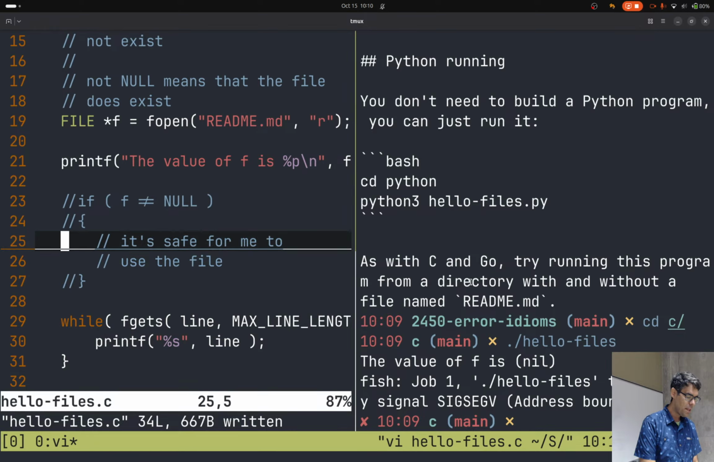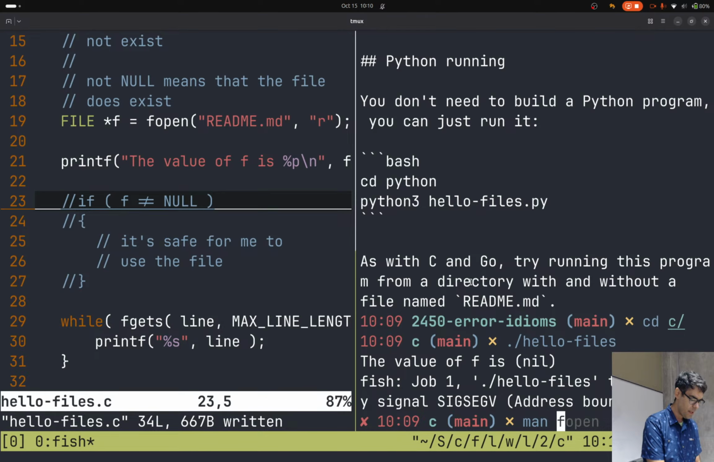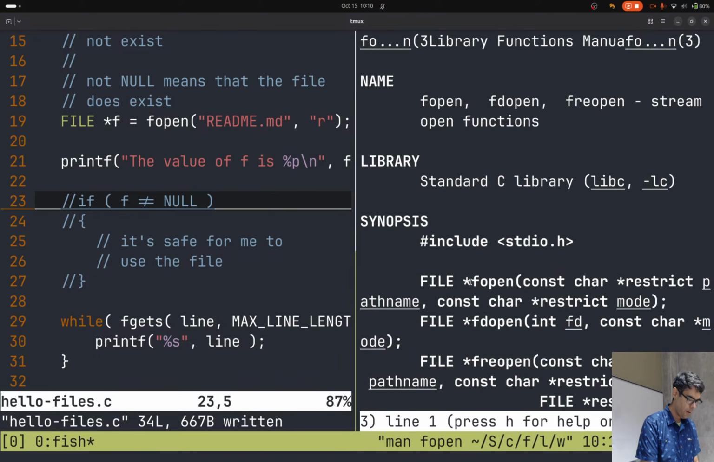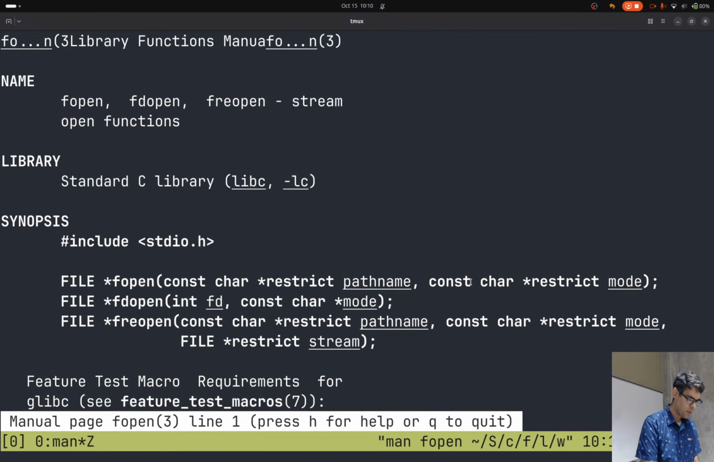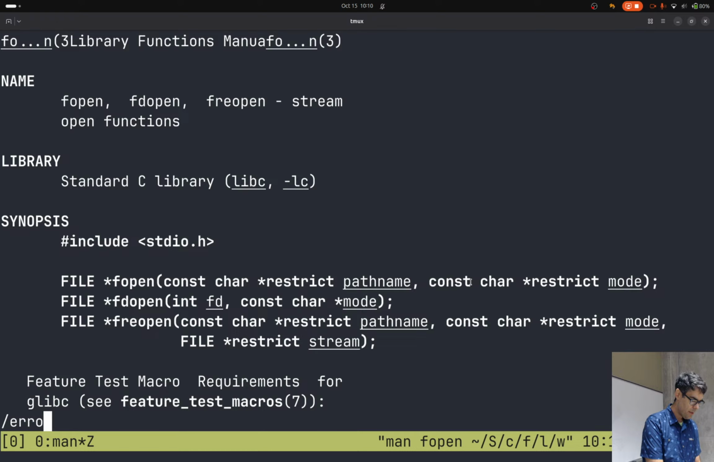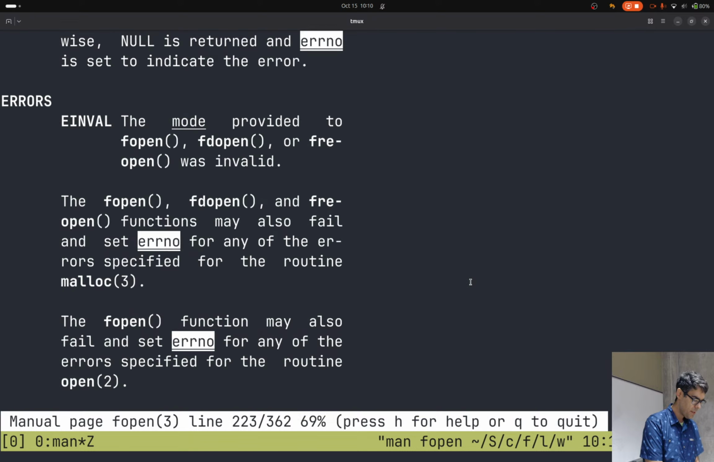But one of the other things that we get from this is, if I take a look at fopen here and zoom in on this manual page, the other thing that happens is that there's a global value called errno that is set when there is a problem.